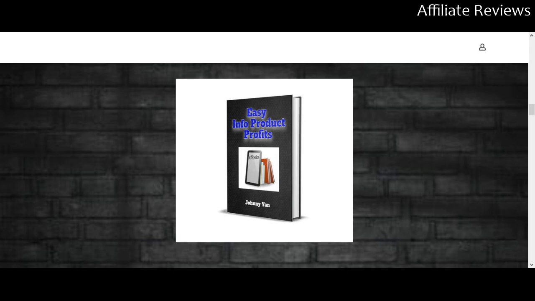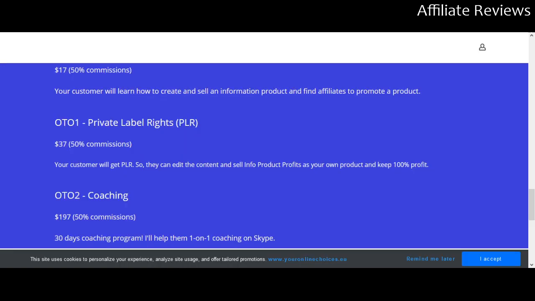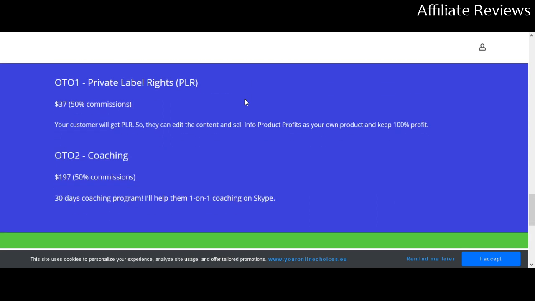I want to hop over and look at the one-time offers. So this is on the JV page. The first one-time offer you're going to get is going to cost you $37, and it's going to provide you with some PLR. Basically, when you purchase this, you're going to get digital content like what this is going to teach you to create. You're going to get that automatically already done for you, so that you can edit it and you can sell that info product as your own product.